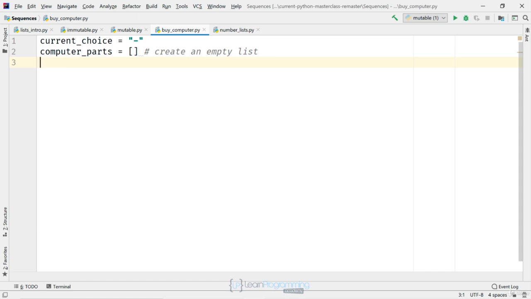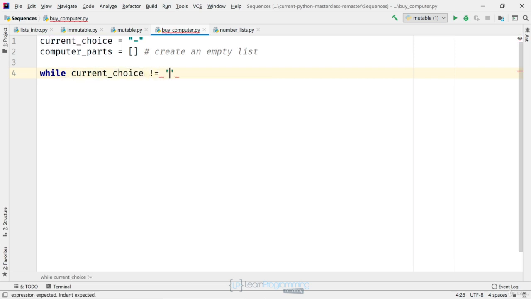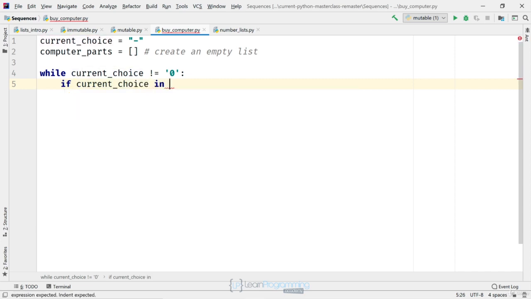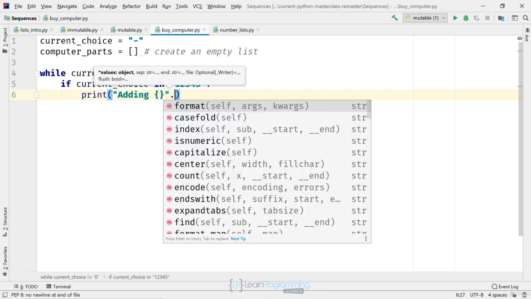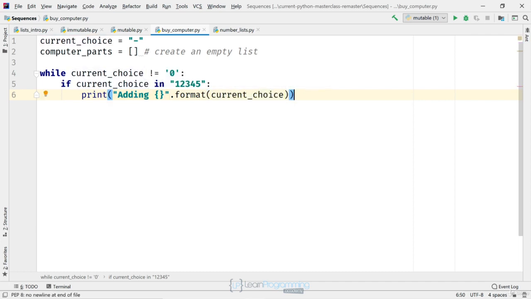Alright, so the code to display the menu is the same as we've used before. It's just the description of the items that have changed. So I'm going to start on line 4 by typing while current_choice is not equal to, in single quotes, 0, colon. Then the next line, if current_choice is in, and in double quotes 1, 2, 3, 4, 5, colon, print, parentheses, double quotes, adding, left and right curly braces, double quotes, dot, format, and in parentheses, current_choice, and 2 right parentheses to finish the line.